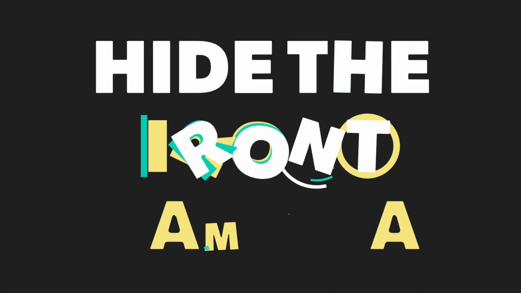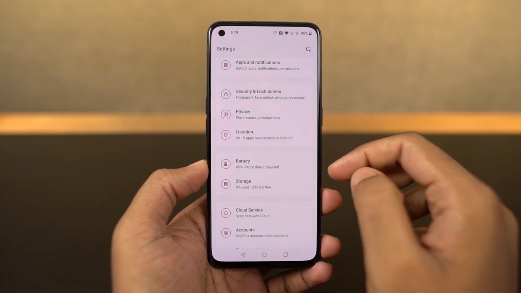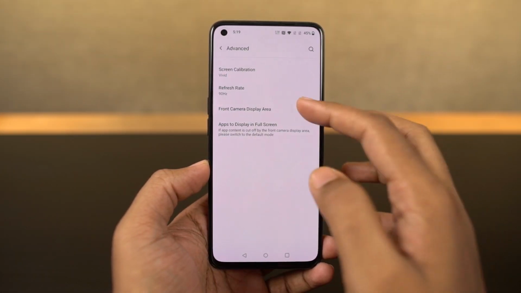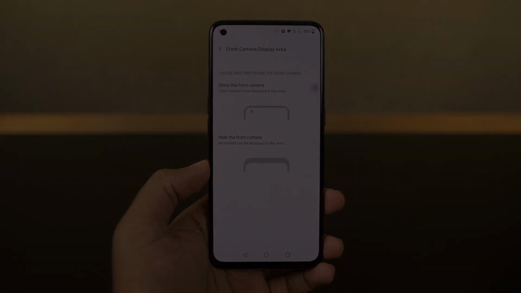Next, I'm going to show you how you can hide the front camera notch. Once you enable this feature, it puts a black bar beside the punch hole design, making it look completely black and plain. Personally, I wouldn't recommend you to do this.